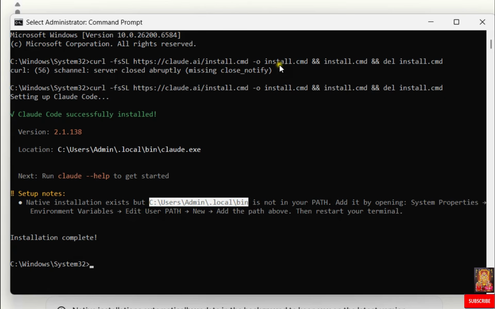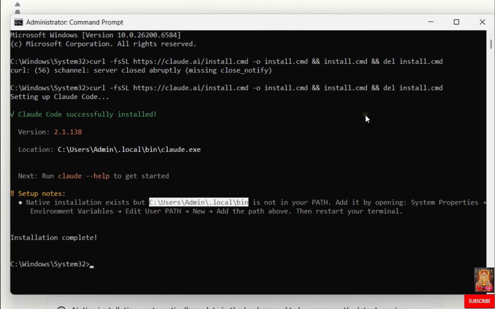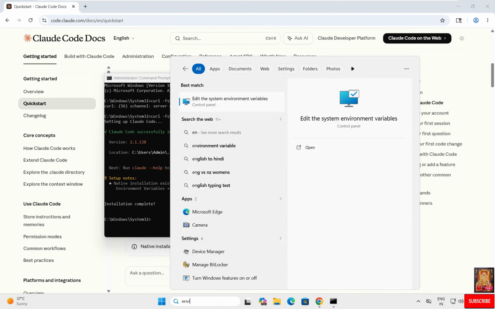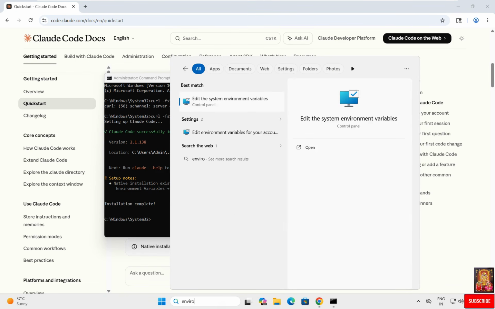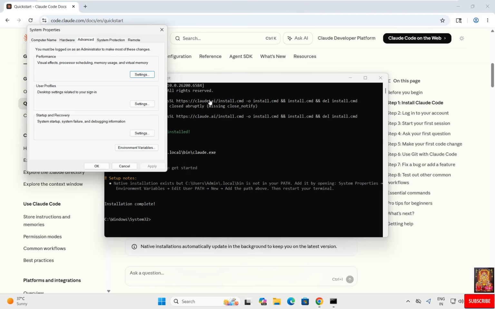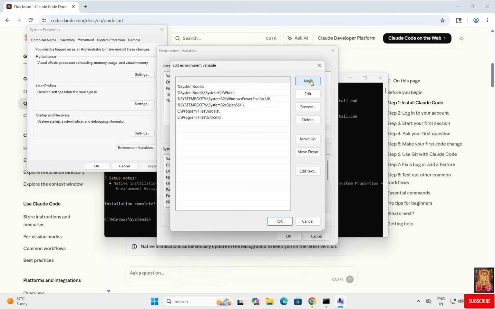Select this path. Copy this path. Go to Windows search. Type environment. Click on edit the system environment variables. Click environment variables. Select path. Click edit. Click new.